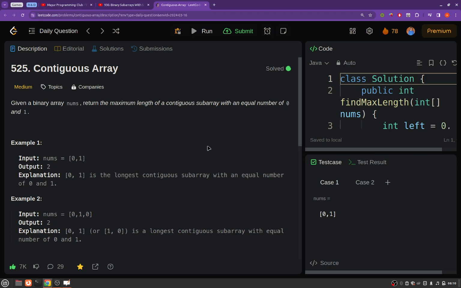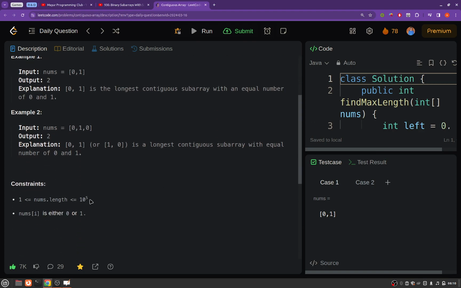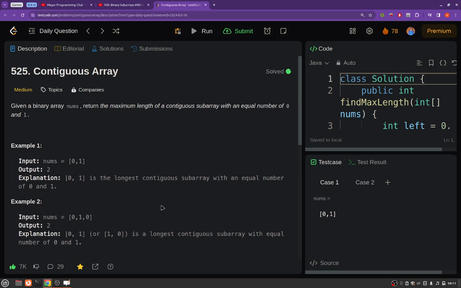Let's have a look at the constraints. The length of the nums array will be of order 10 raised to power 5, and entries in the nums array can be either 0 or 1. So let's see how we will be solving this.